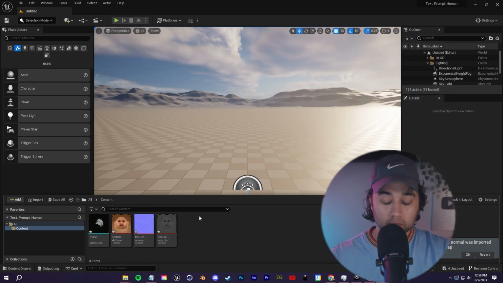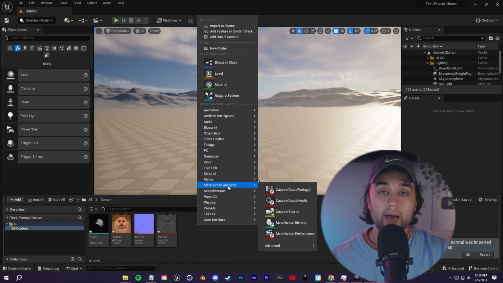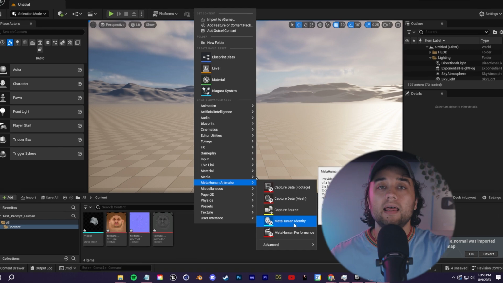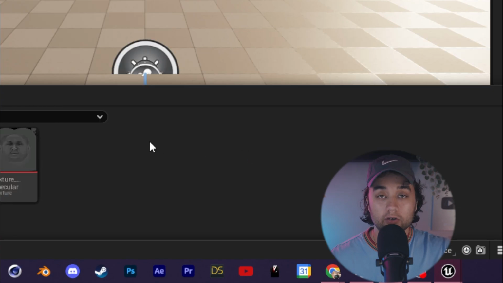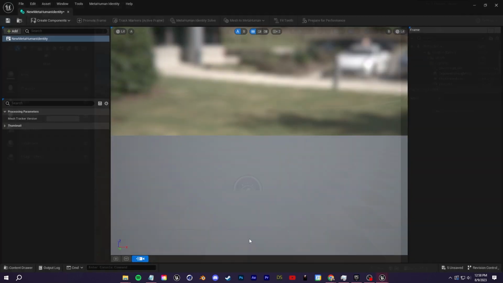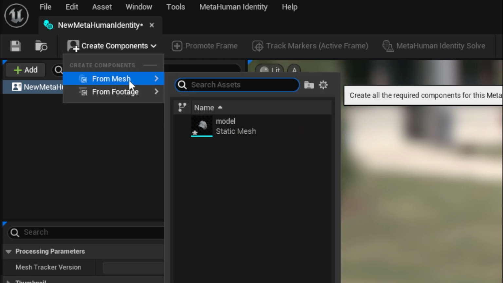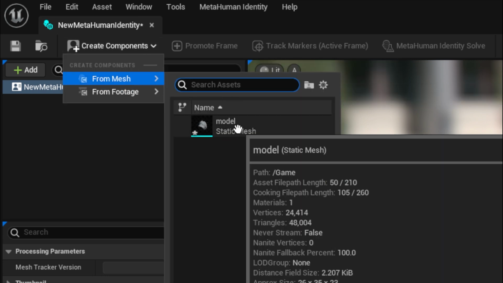Then all we have to do is right click in the content browser, go to the MetaHumans tab and create a new MetaHuman Identity. And again, if you're not seeing that, you need to make sure you enable that MetaHuman plugin first. So once you've done that, we can double click on the MetaHuman Identity. We're going to go up here to the top left and under create components, we're going to go from mesh and we can select the mesh that we brought in from the AI website. So just double click on that.